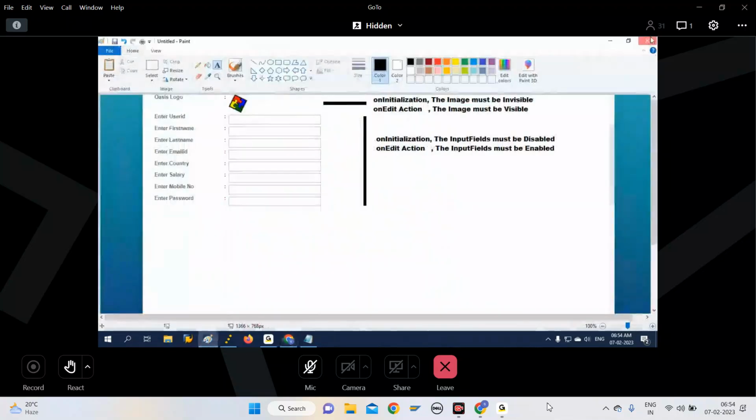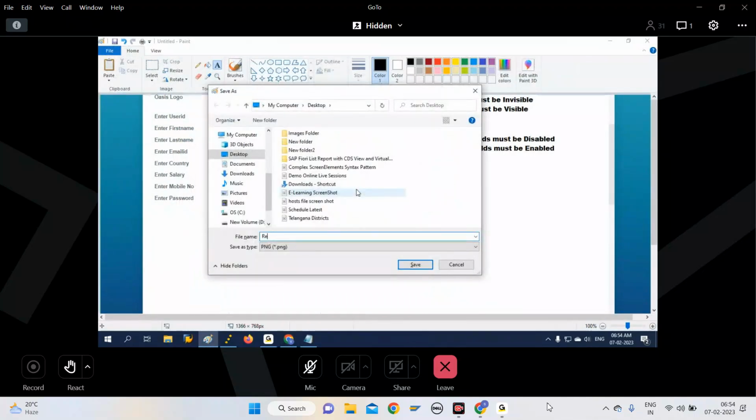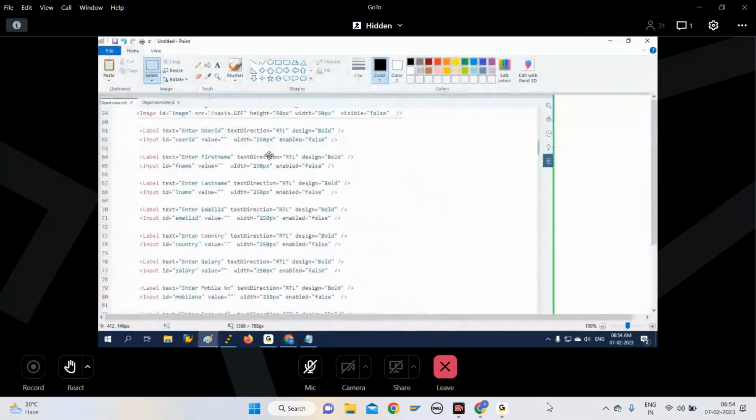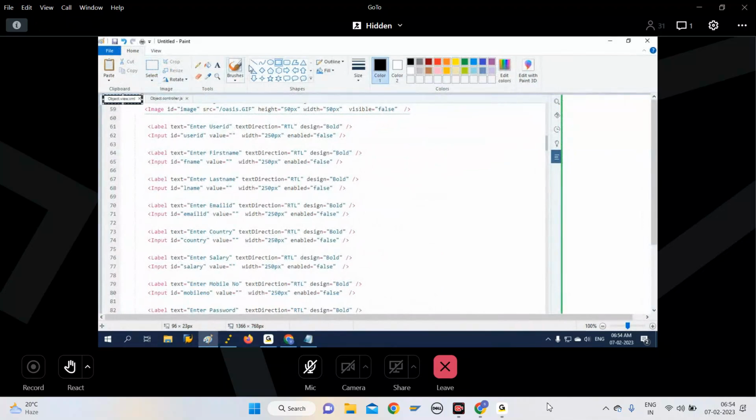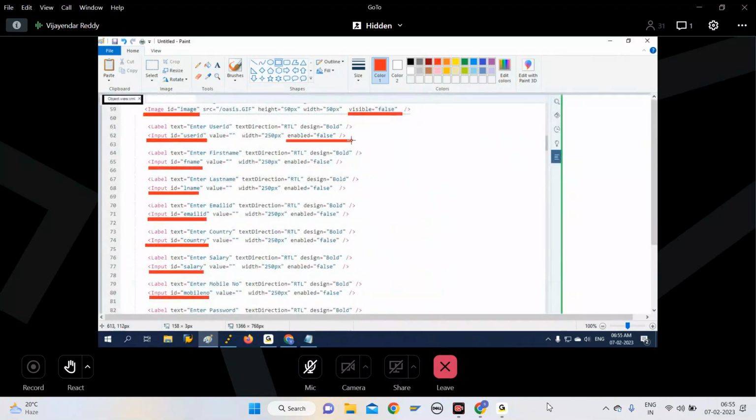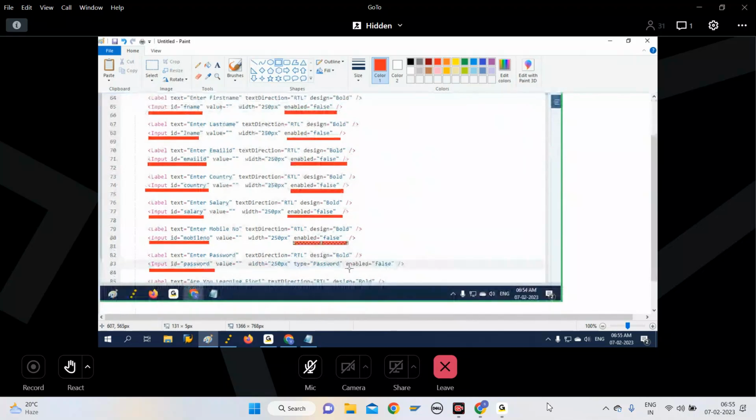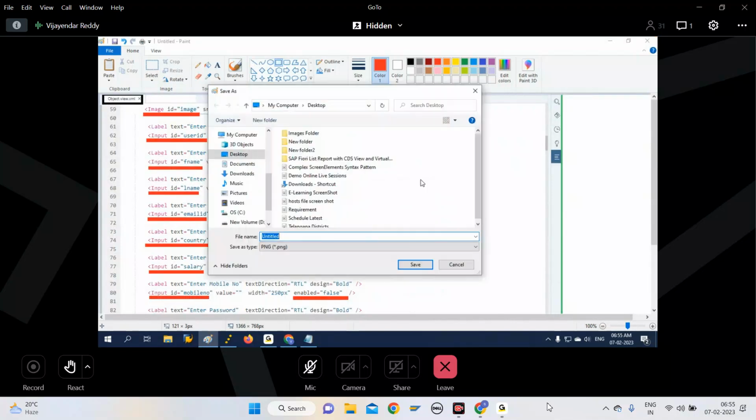Let me just highlight these things. So in the object view.xml file, the image contains ID here and it contains visible as false. Input fields already contain ID, but we made enable as false. This is according to step 1. So we used enabled as false. So this is technically step 1.